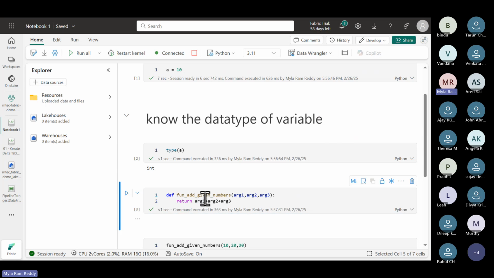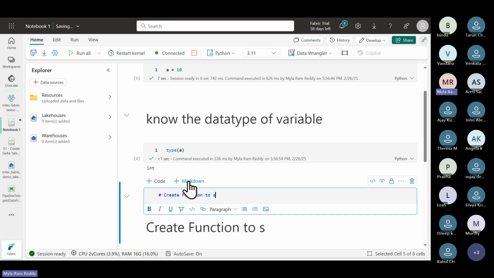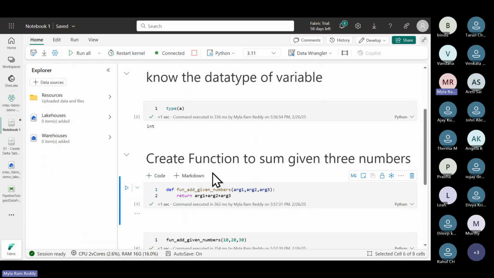Here we are trying to create one function. Create a function to sum the given three numbers, then we can write it here.